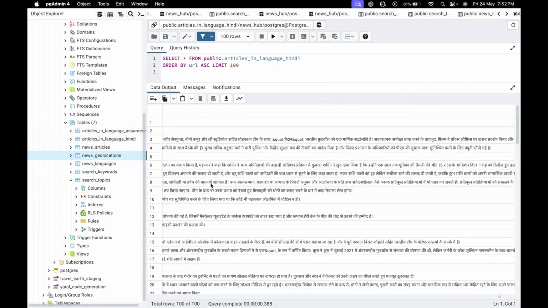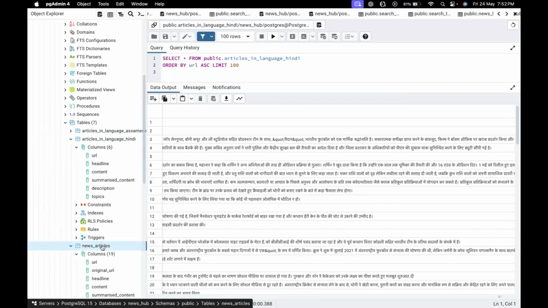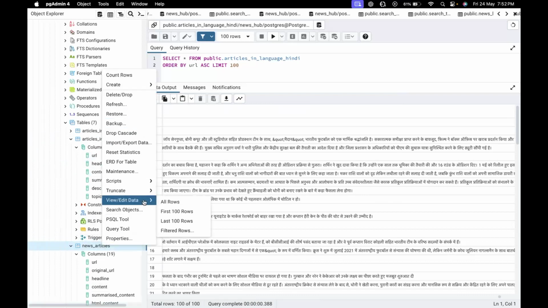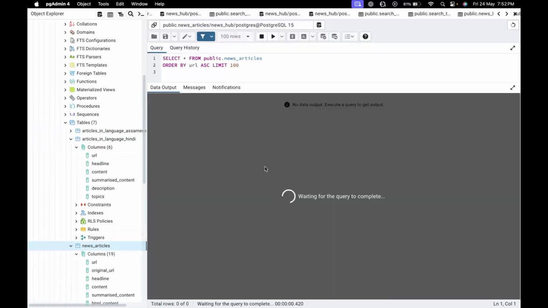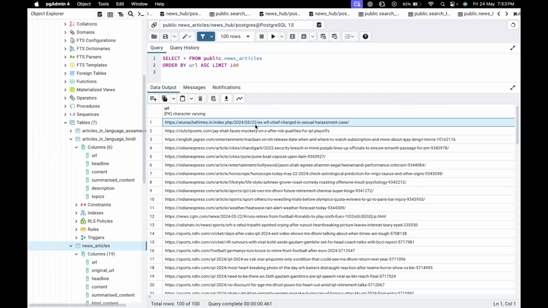For example, in articles in language Hindi, this column URL is a foreign key, which refers to the news articles primary key. This is where English articles are stored. So what will happen is that if you delete this row from here, and let's say we translated it into Hindi and French, automatically this article will be deleted from the other tables also.